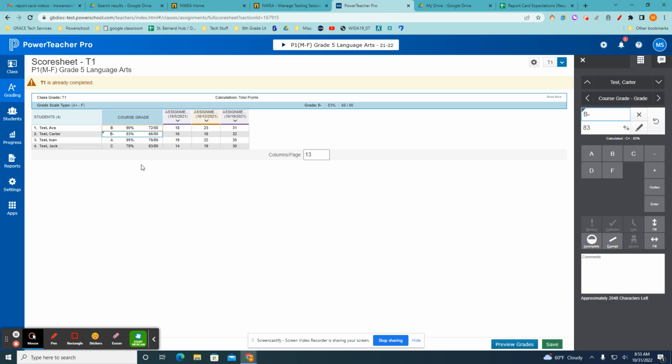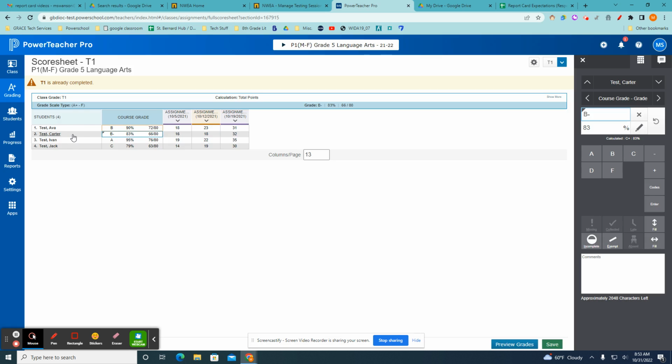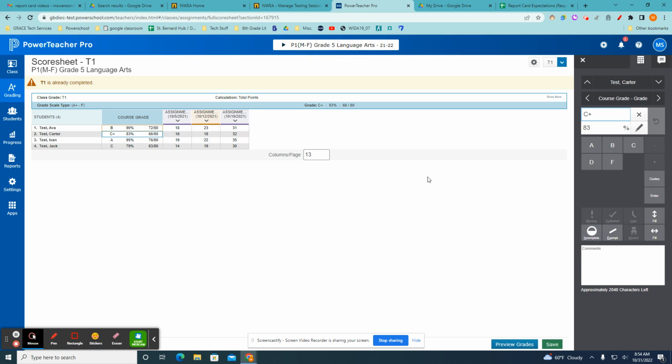If at any point you want to change the grade back, you just click in his row and you click this backward arrow right here, and it changes it back to a C+.